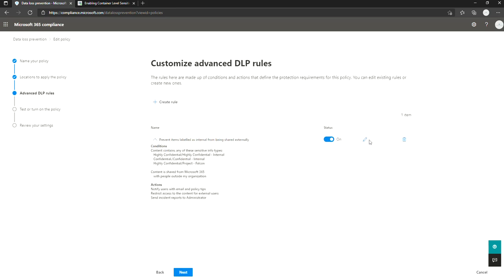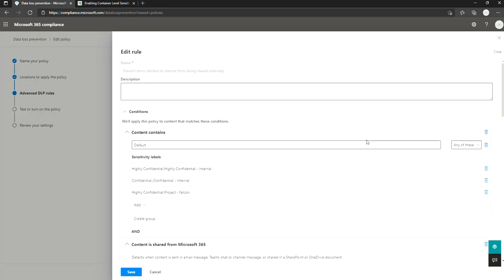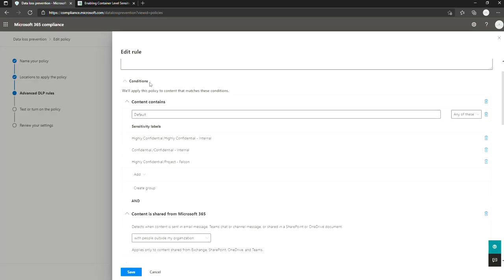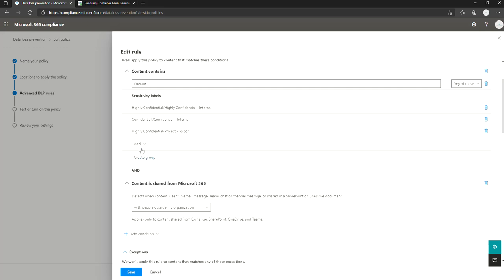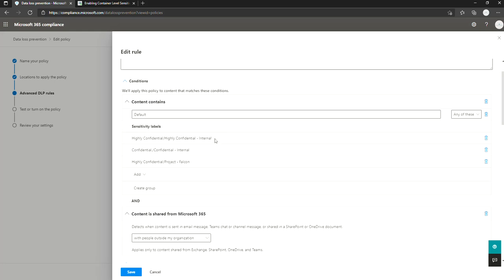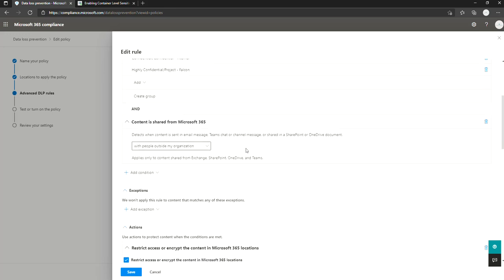Here's a rule I'm talking about. So let's have a quick look inside of this rule then. So here's your conditions. Now, when you have SharePoint, OneDrive, and Exchange selected as a location, you can select sensitive info types and sensitivity labels, so you can have them both running in the same DLP rule. In my example here, I've just got my highly confidential internal and my confidential internal. So any documentation that's labeled with these two particular labels won't be allowed to be shared outside.